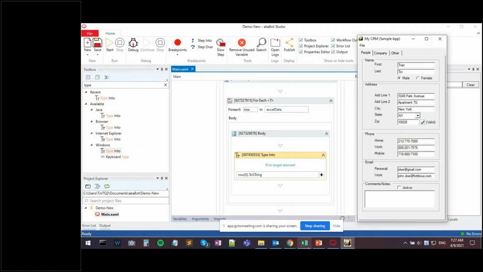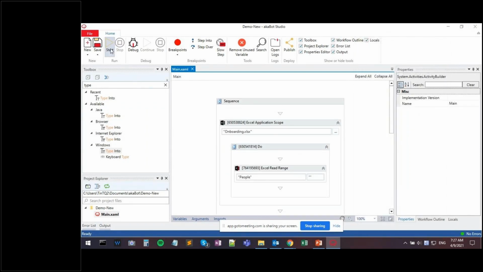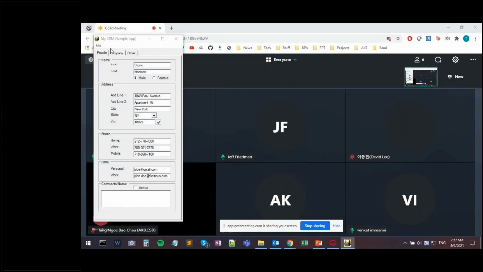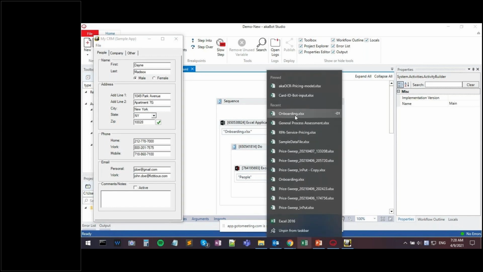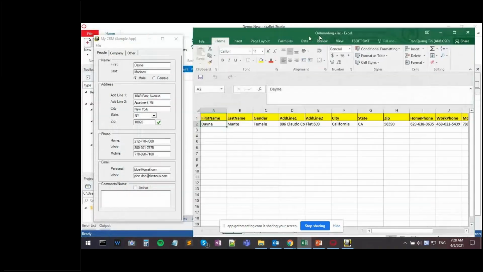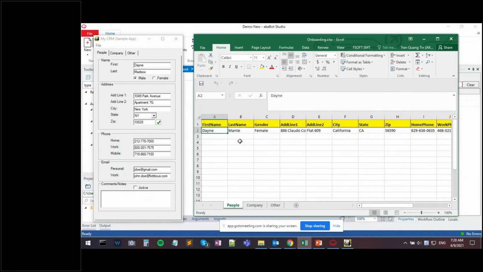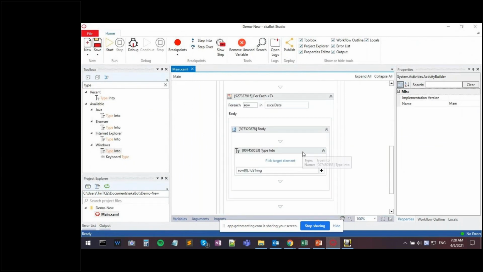Let's see how it goes. Close the application and run. You can see it has changed the first name to Daniel, Dane, and it is exactly this value that was displayed in the Excel file. So that is to show you real quick how I can read information from an Excel file and load it into the application. And the same thing I can do for other fields.